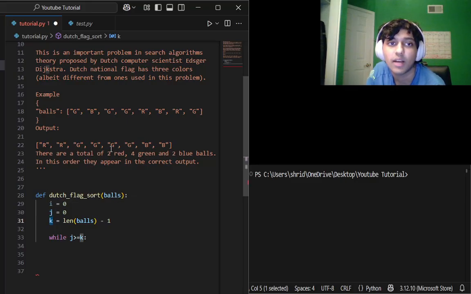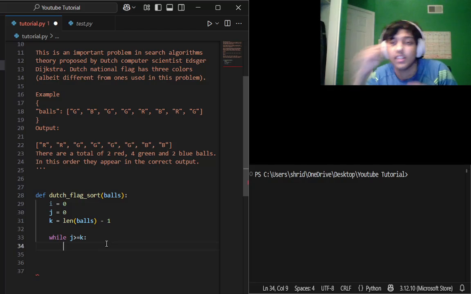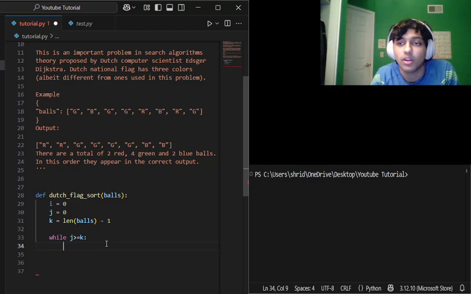Well, not necessarily the greens in all cases, as we'll get to, but once we see that j has surpassed k, which is the marker that we have on the right side, we know that basically everything should be at this point already in place.